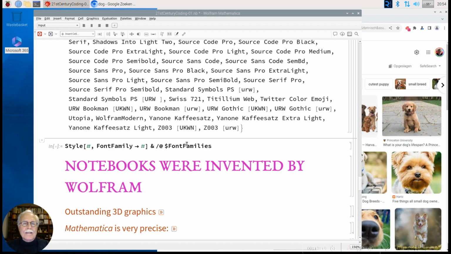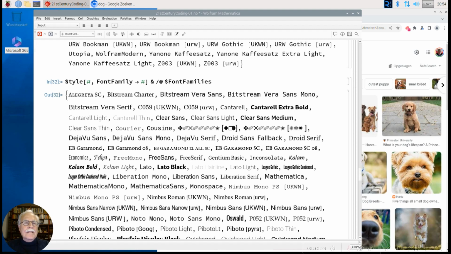And if I print here the styles, you see I have a very nice thing which I explain all later here. This is how you define a pure function in Mathematica. Style means print something, and the slot means that I put something in. Print, for example, the first one from this font families, and that's Allegria. Print it in a certain style. What is the style? Well, the font family is also font Allegria. So this means print the word with the font style, that same thing, and do it for all the font families. This means map, do it for all.